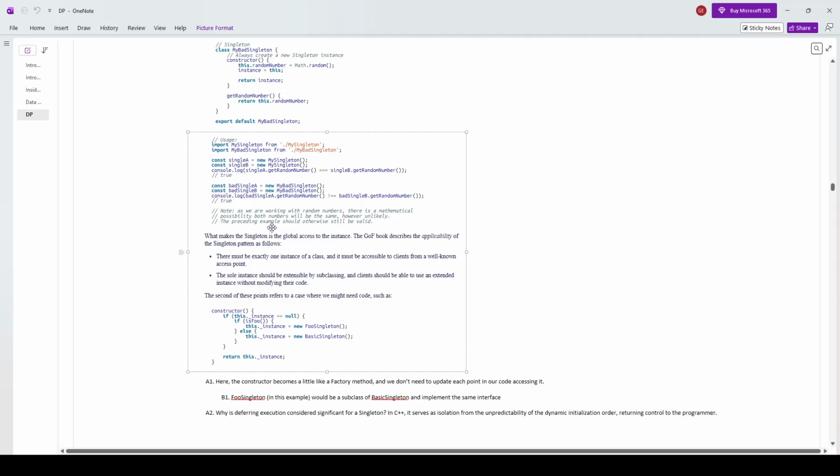Note, as we are working with random numbers, there's a mathematical possibility both numbers will be the same. However, unlikely. The preceding example should otherwise still be valid. So this is how the basics of singleton works.